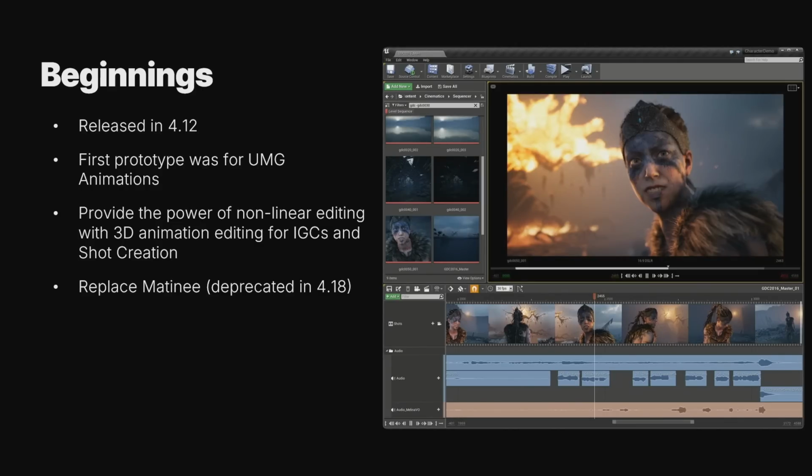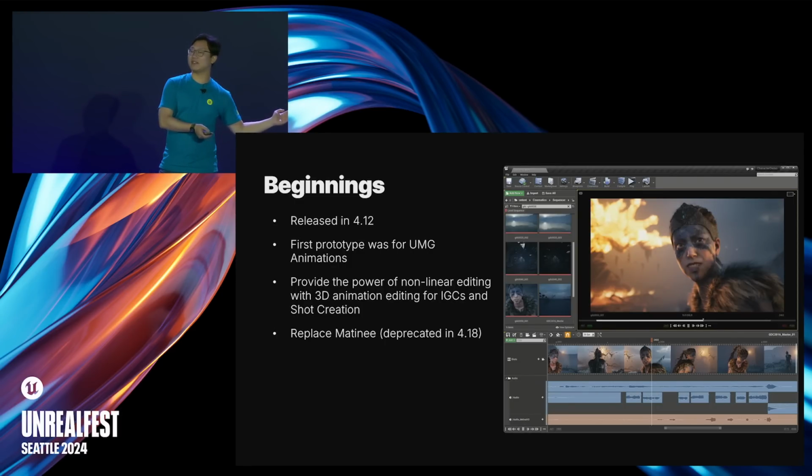This has powered so many GDC demos and so many game cinematics from Epic, all the way from the Paragon days up until now. It's been a super powerful tool for our internal teams, obviously everyone here, and a multitude of our customers around the world. We're so happy that everyone's using Sequencer and taking it to its fullest extent.